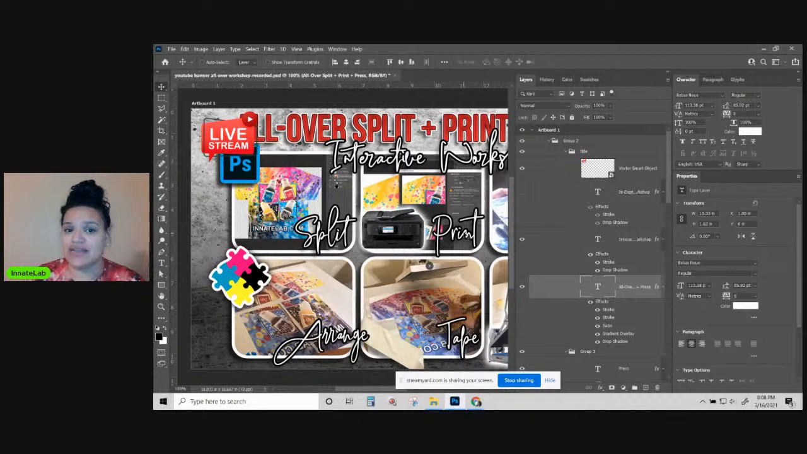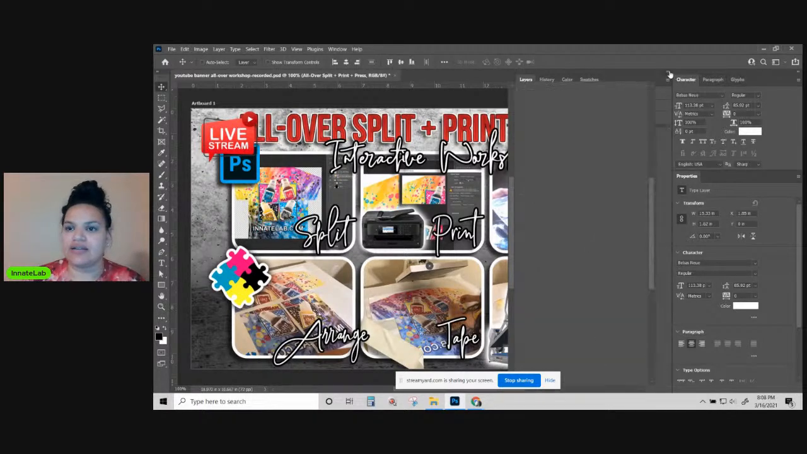So this course is not about how to design. This one is strictly about how to pull your design into this template, how to split it with the template, print it, trim it, arrange it, then we're going to tape it, and the final step, we're going to press this bad boy.